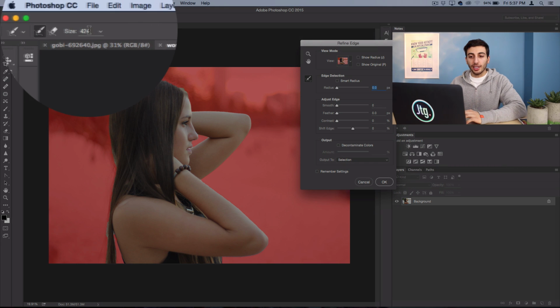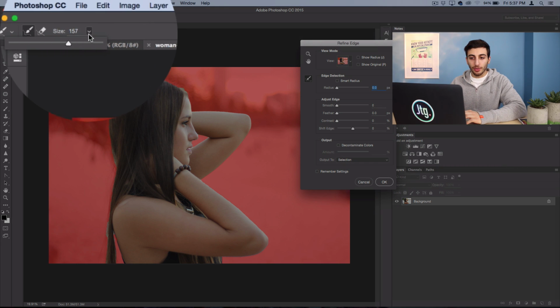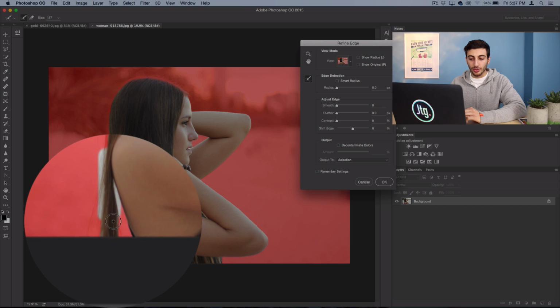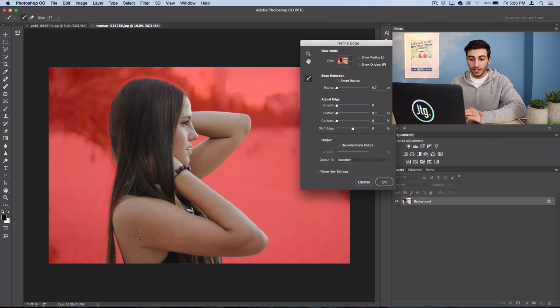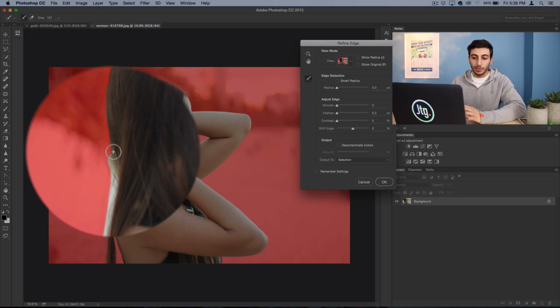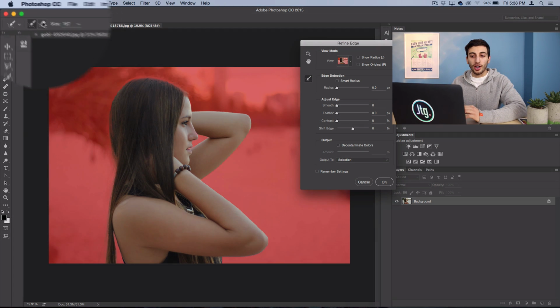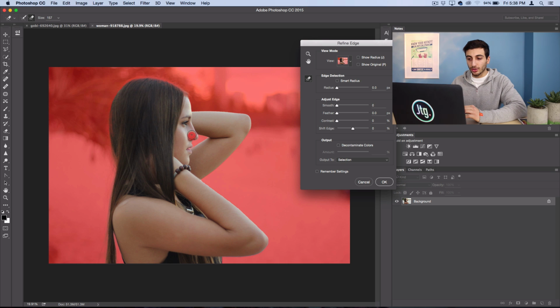Working with the Refine Edge brush and setting your size to something reasonable for the edges of your photo, you want to brush in those choppy edges such as the hair and parts where things aren't cut out so well. And you'll see that Photoshop automatically blends things in and captures those fine details. If you ever go too far, you can use the Erase Selection tool to bring back your original selection.